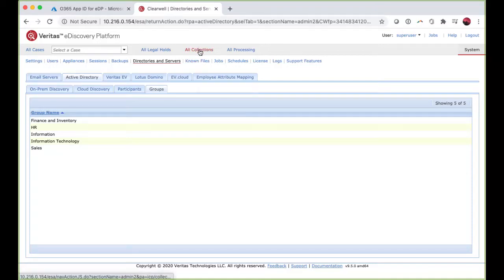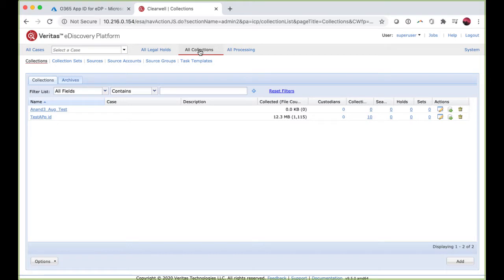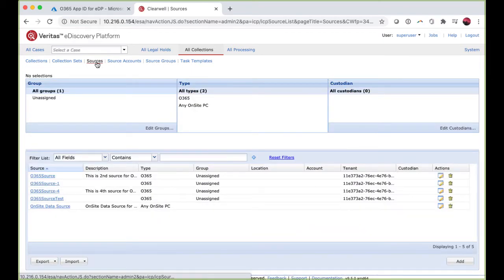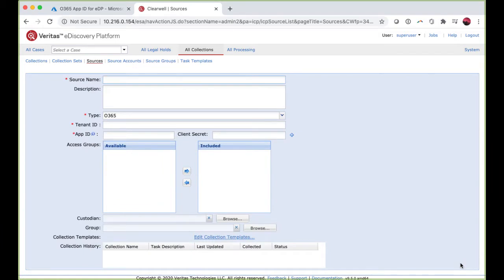We go to our all collections, and in here we want to set up our various sources. To add a new collection source, we click on our sources and we want to add a new one. Now the information that we had a while ago we will also need again.